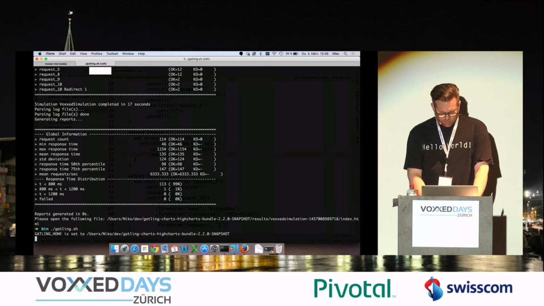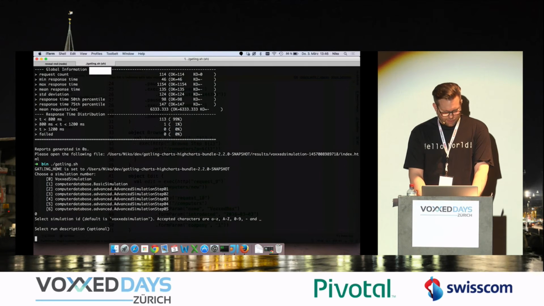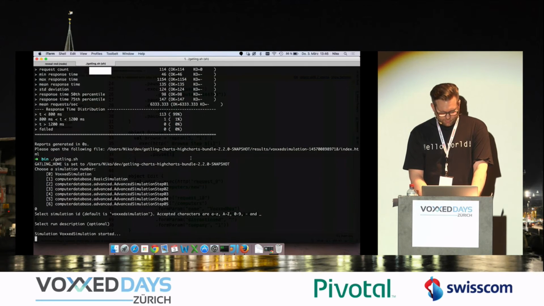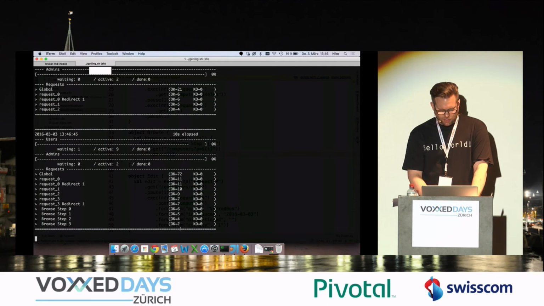Again, we will start the Gatling tool. Startup is pretty long because the Scala build tool is not the fast one. And then we're starting the simulation. And waiting just to finish.